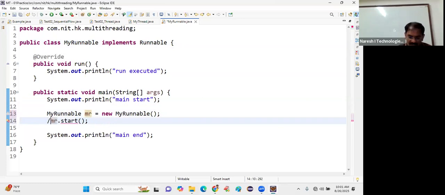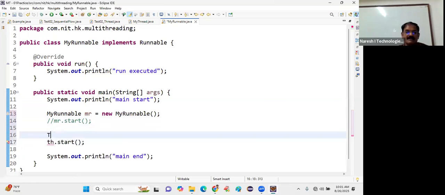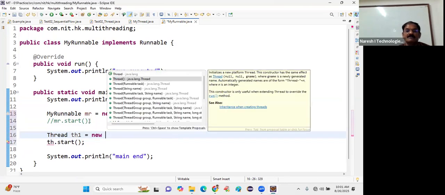If I don't call the start method, the custom thread is not created. What is my target? To create the custom thread. How to create a custom thread? By calling start. In which class is the start method available? Thread class. Then create Thread th1 = new Thread.